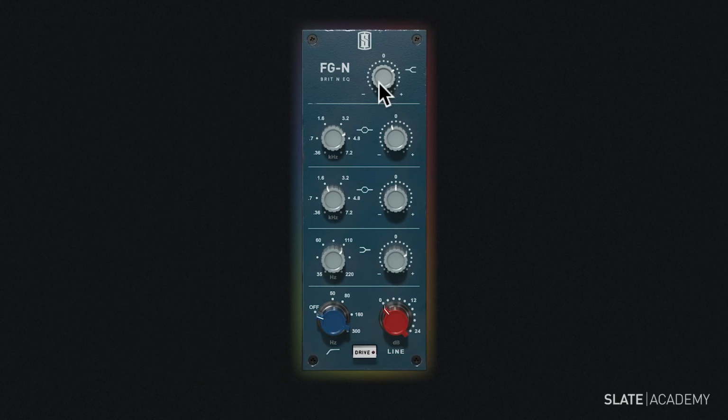Like when you just want to add a little high end to a vocal, you can just boost the high end of FGN, and it gives a nice presence and airiness. You don't have to think too much about where the shelf is placed, what frequency, the Q factor, etc.